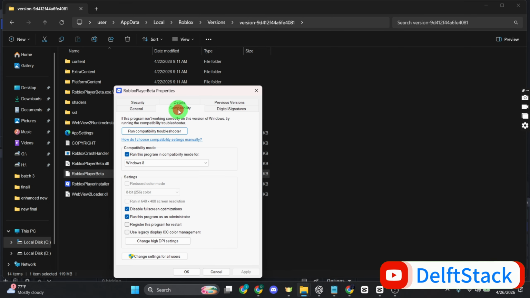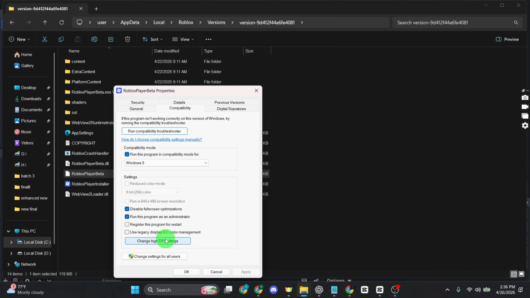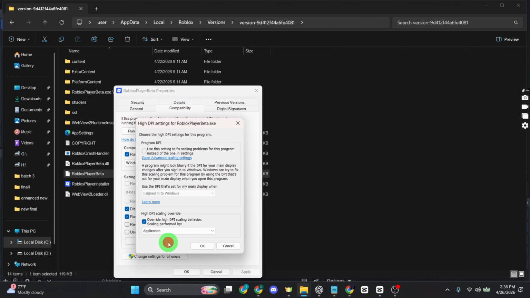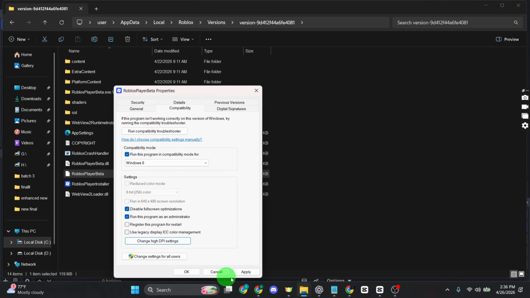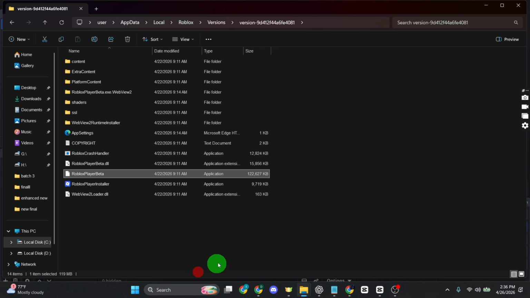Then go to the Compatibility tab and click on Change High DPI settings. Make sure to toggle on Program DPI and also enable Override High DPI scaling behavior. Set it to Application, then click OK. Click Apply, and then click OK.